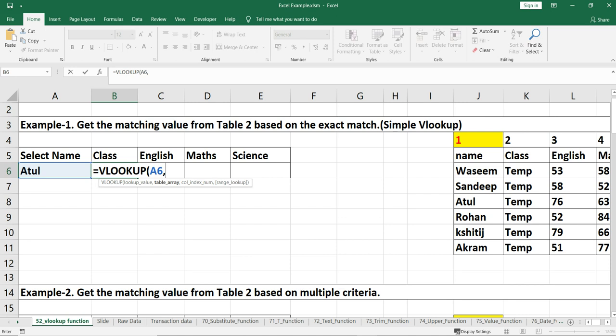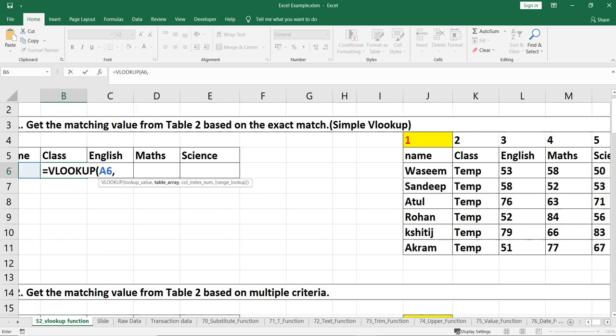Then I'll put a comma. The second argument is the table array. This table array is the second table, or you can say the data set from where you want to get the data, and you have to make sure that the lookup value is in the first column so that you can get your data from the right-hand side of the second table.